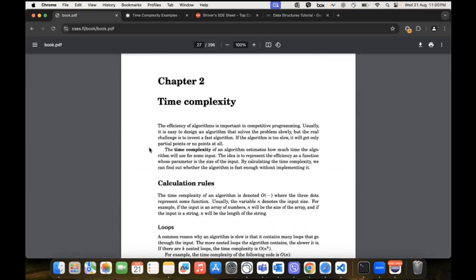Time complexity we use only for analyzing how much time it is taking related to what the input data is. We are analyzing the relative time, which is not the actual execution time.